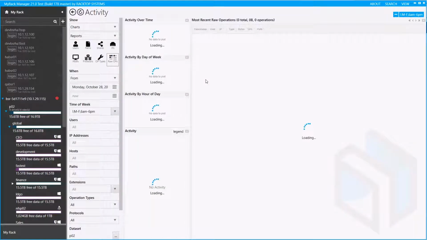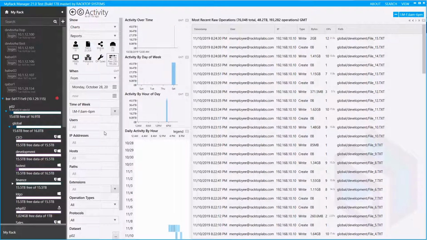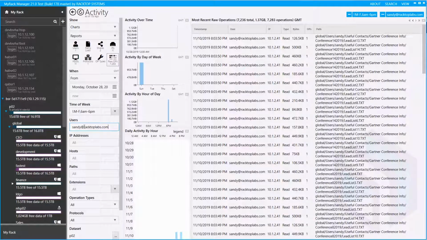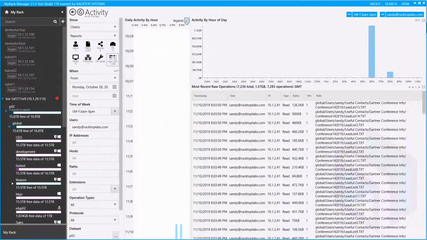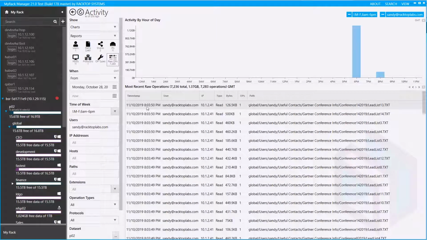And so we're going to filter and look at some specific stuff on a specific user. What we're going to do is look at the raw operations, and we're going to filter specifically on Sandy's activity. Now we have all the operations she's done on BrickStor. And we can see that most of it was done on November 10th. So I'm going to close this to make more room for our other work.